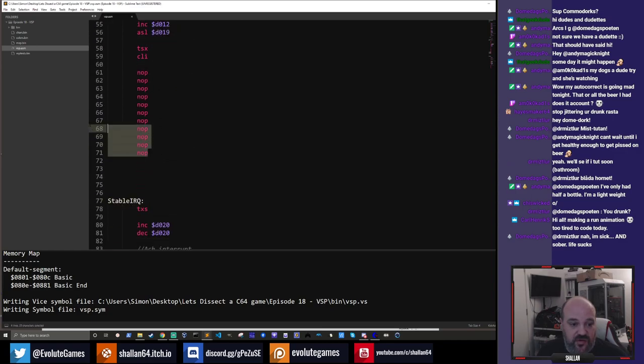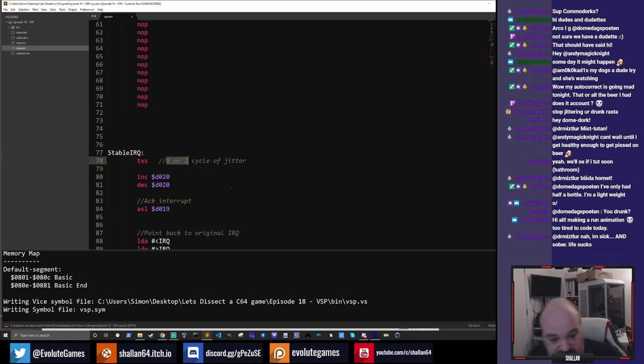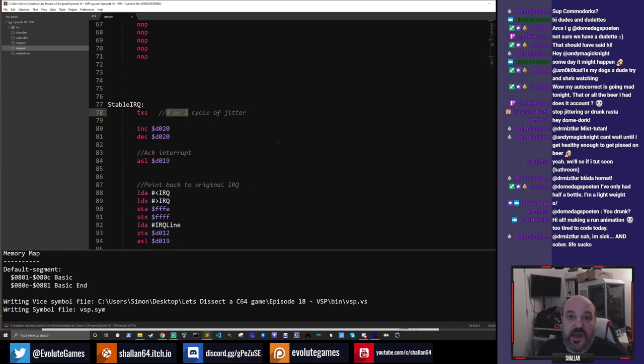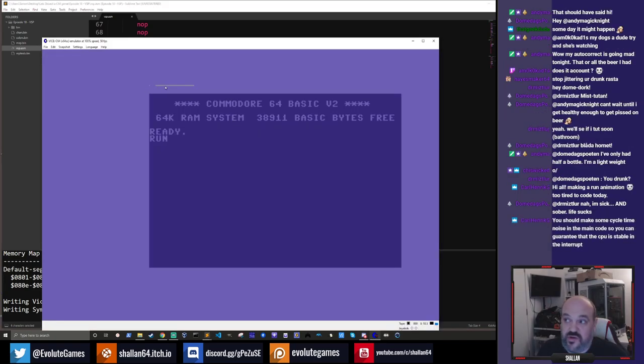And then these are always two cycles long. So when it gets to here, it's either going to be zero or one cycle of jitter, because you're always going to have less than the instruction it was running. The instruction it's running is a NOP, so it's always going to be zero or one. Again, though, that's still not accurate enough. We need to be more accurate than that. I'm kind of annoyed, actually, that that shows as stable, because that's not always going to be the case.